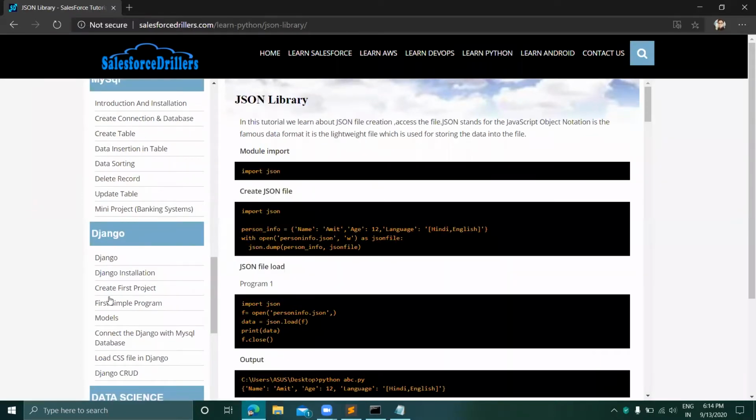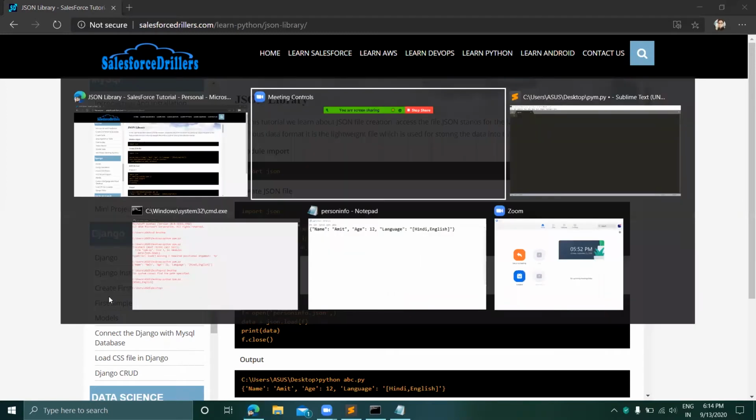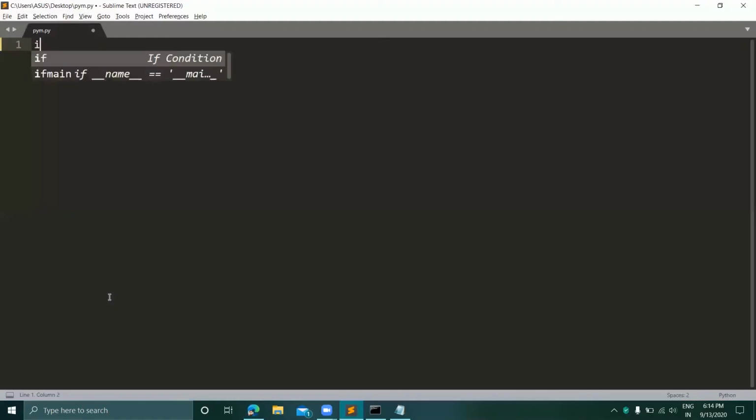Okay guys, in this tutorial we will learn about JSON file creation and accessing the file. JSON stands for JavaScript Object Notation. It is a famous, lightweight data format used for storing and transporting data. The module import is import json. So let's start. Open Sublime. Import json.